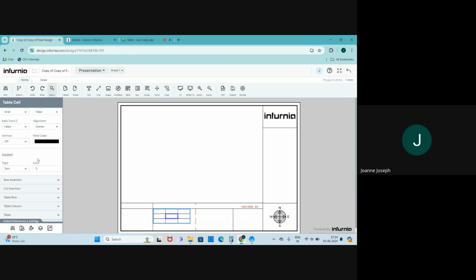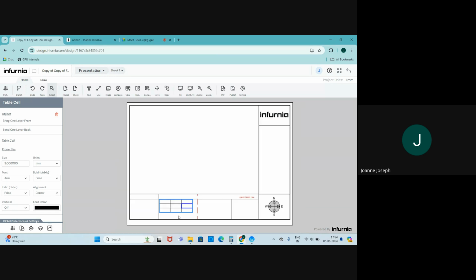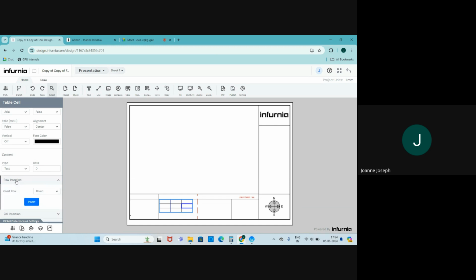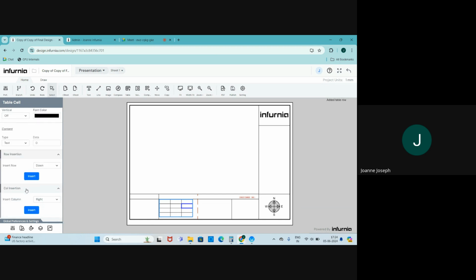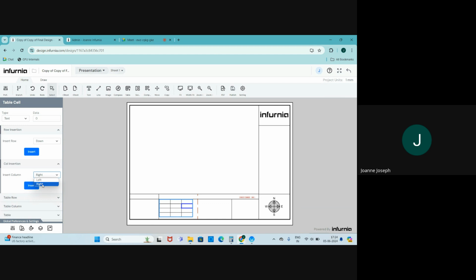To insert rows, click on that particular cell next to which you want the row to be added. So if I go down and I click on row insertion in the left hand panel, you can insert a row above or below this particular cell. And then I select insert and now a row has been added. Similarly, if I want to add a column, I click on column insertion and I can choose whether I want it on the right or the left side of my selected cell. Click on insert and again this has been created.